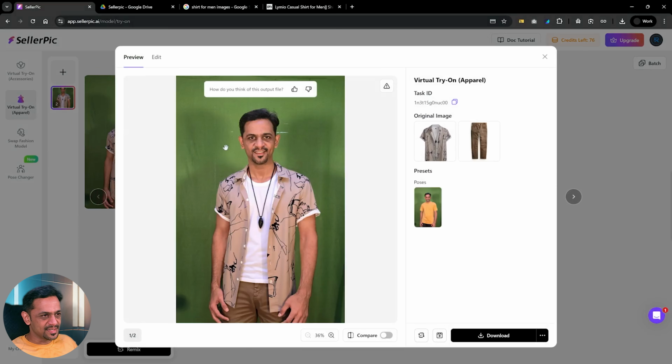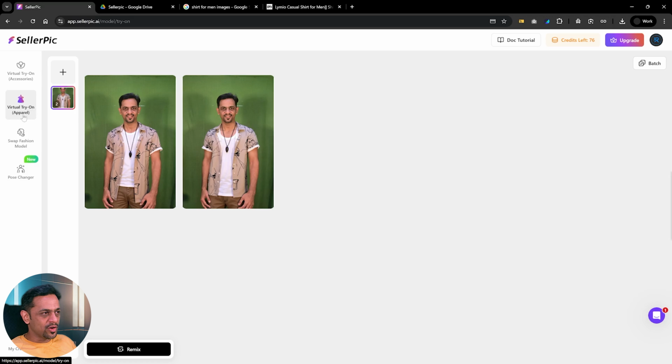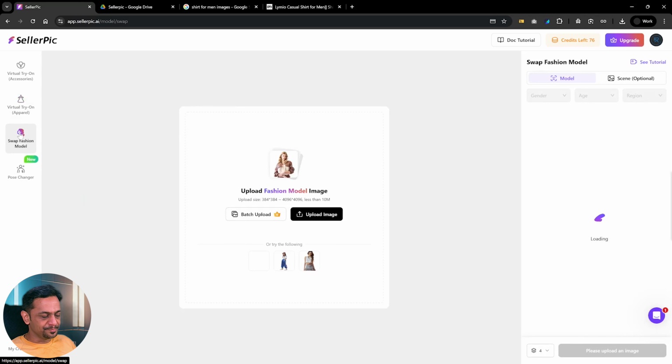I think this is looking very close to what it was. Right now, of course, I can change this. I can download this and edit in Canva, and so on and so forth. And that's about virtual try-on apparel. Of course, I can change the background and all of that can be done. We have already seen that. Let's move on to swap fashion model.